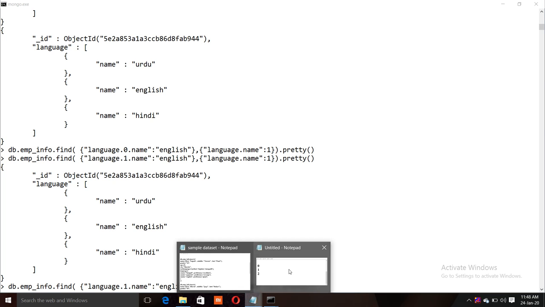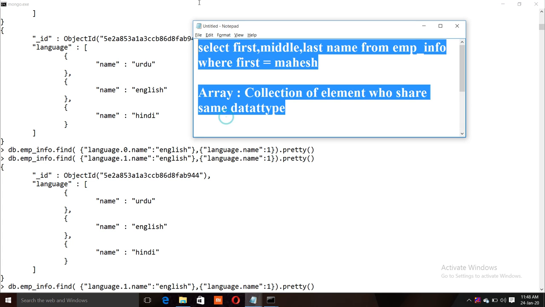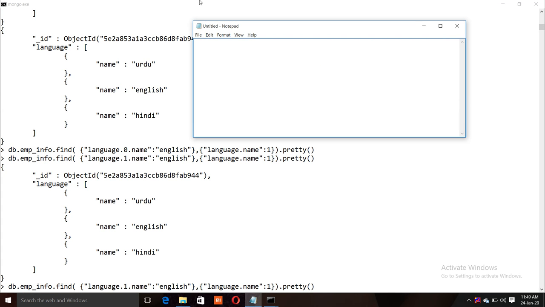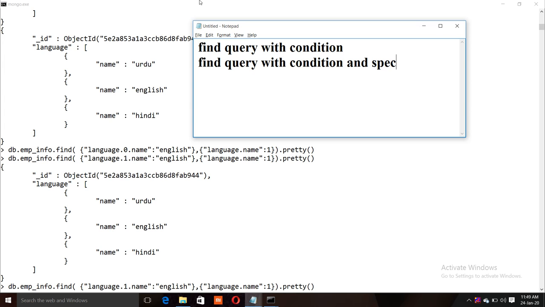We'll discuss today, okay, first of all, what we have discussed today? We have discussed find query with conditions, right? Find query with condition and specific field should be displayed.